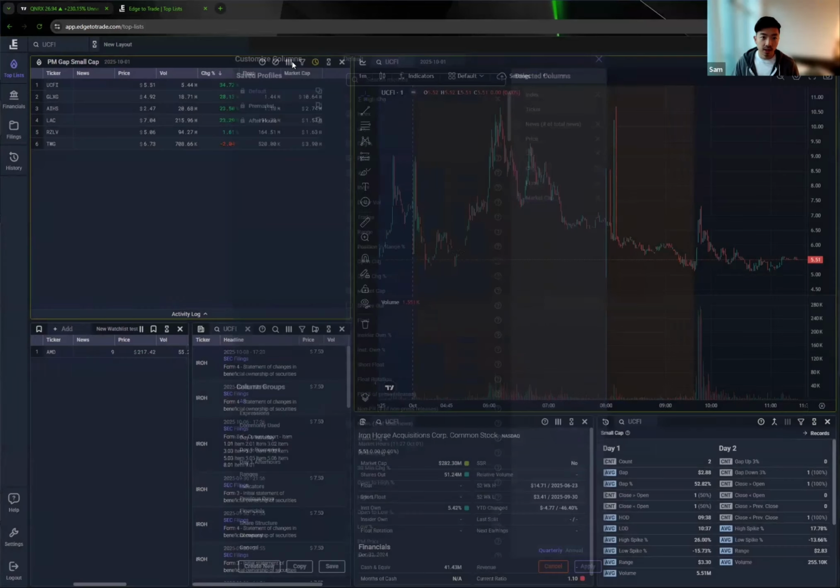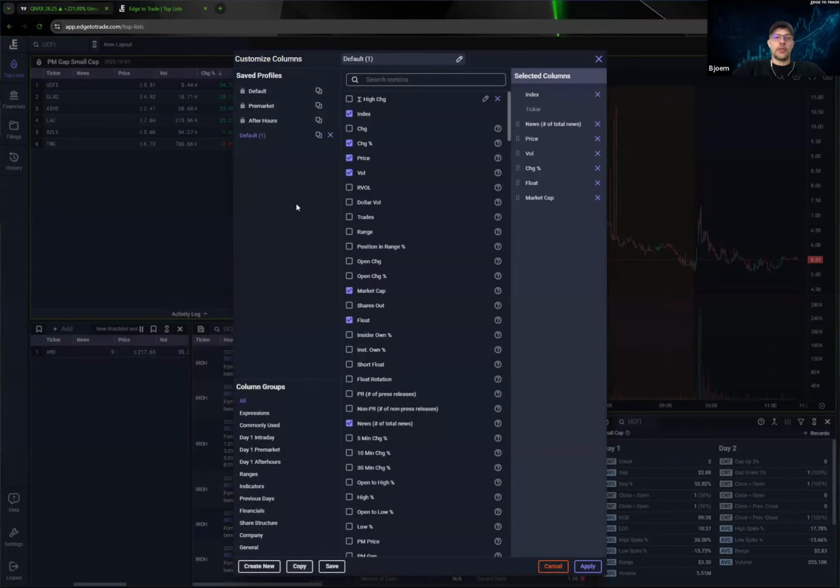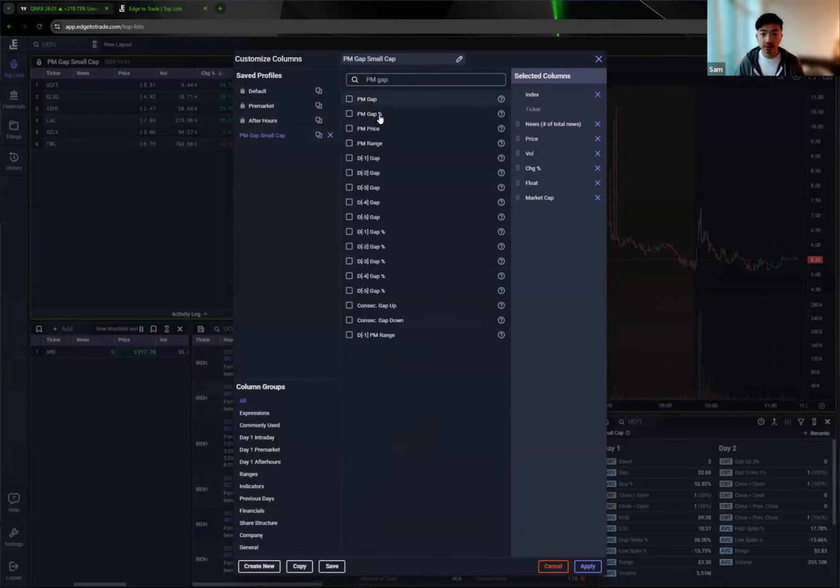So it's the three lines, columns. Hold on. So you can just duplicate it or use the pre-market preset and duplicate that one. We can also use the same one. Right now we're on default. Okay, I'll just change this as well to gap. So gap, and then PM. Search it here: PM gap percent. That's right. And then you can just drag, rearrange it.